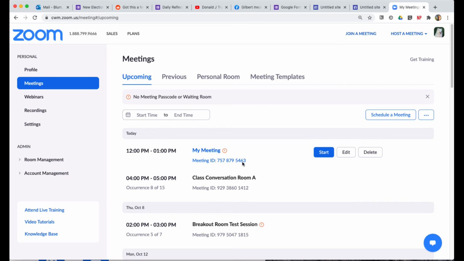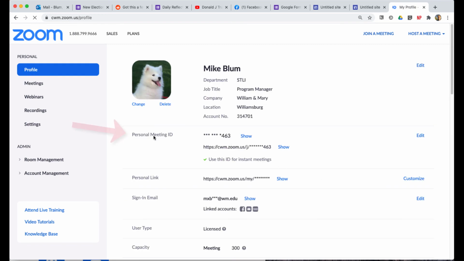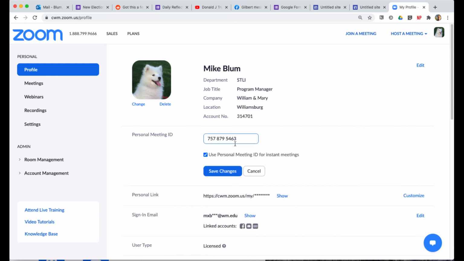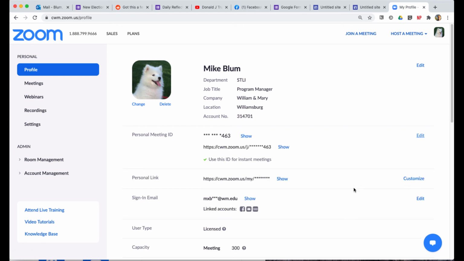And you'll notice the meeting ID is 757-879-5463. I know that's right because I put it in as my phone number. That's something else that you could do if you wanted to, as a matter of fact. So if you go into profile, personal meeting ID, I can show that or I can edit it. And then I can actually change that personal meeting ID. And I changed mine to my cell phone number, just so that I could remember it.